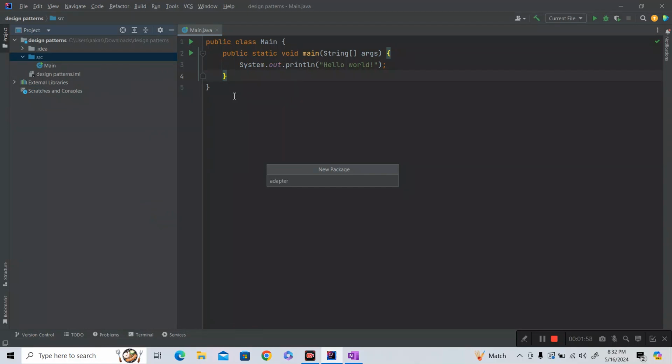Okay, I think the adapter spelling is A-D-A-P-T-A-R or E-R. Well, whatever it is, I think it is AR. It's ER. Okay, so adapter DP, or adapter design pattern, right?